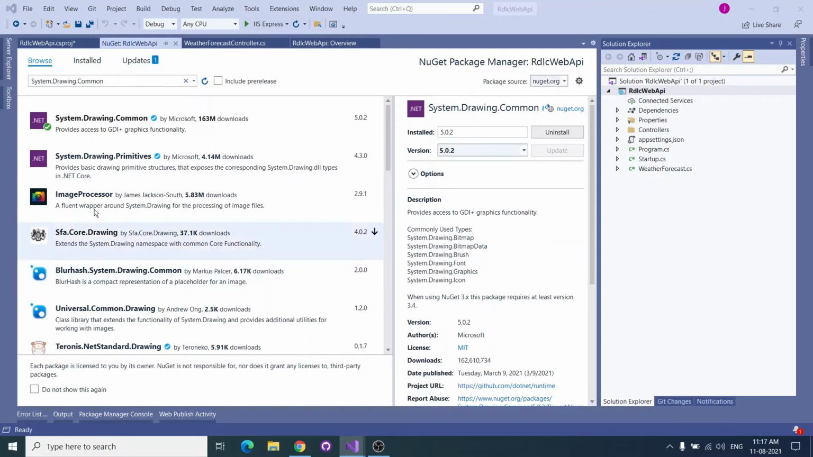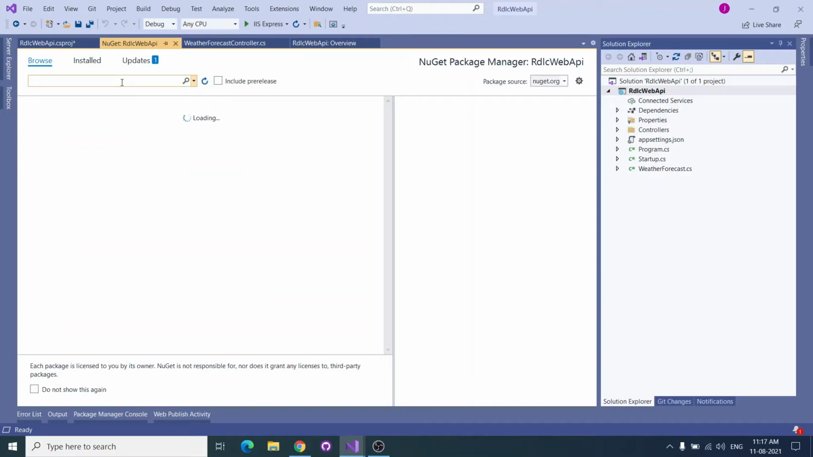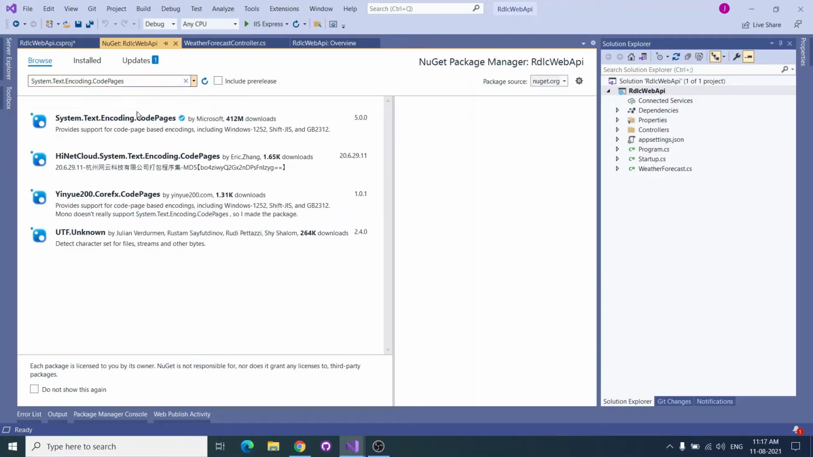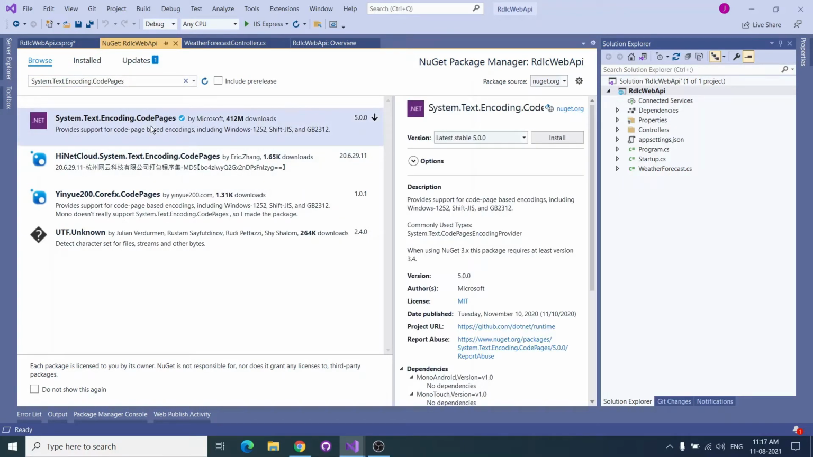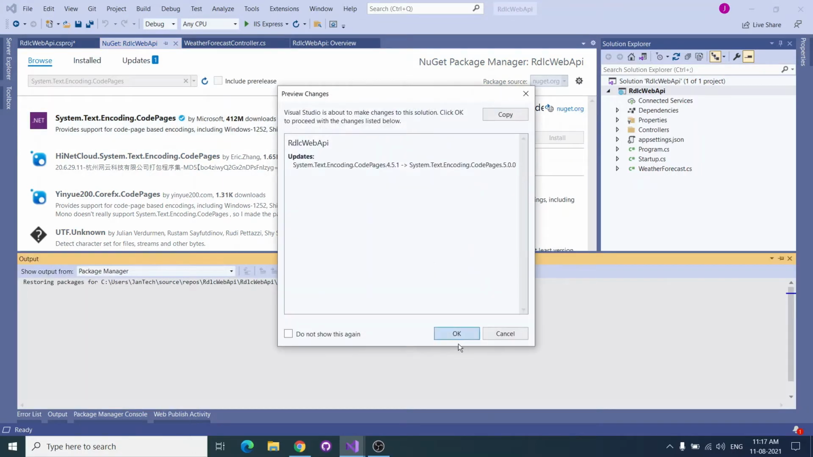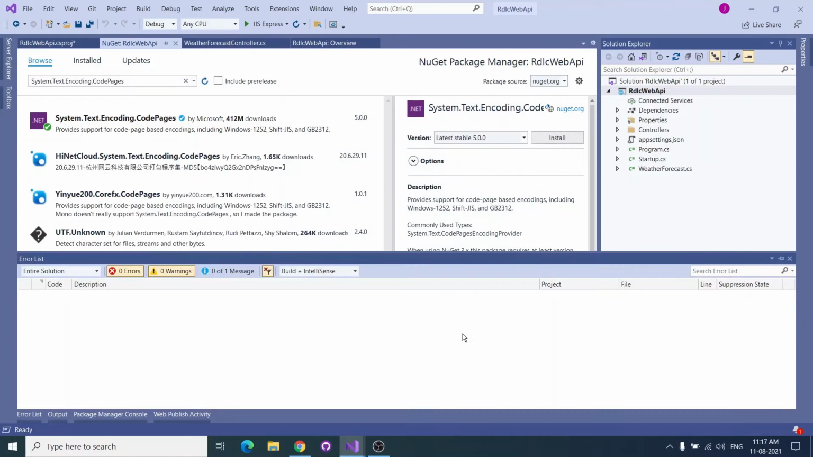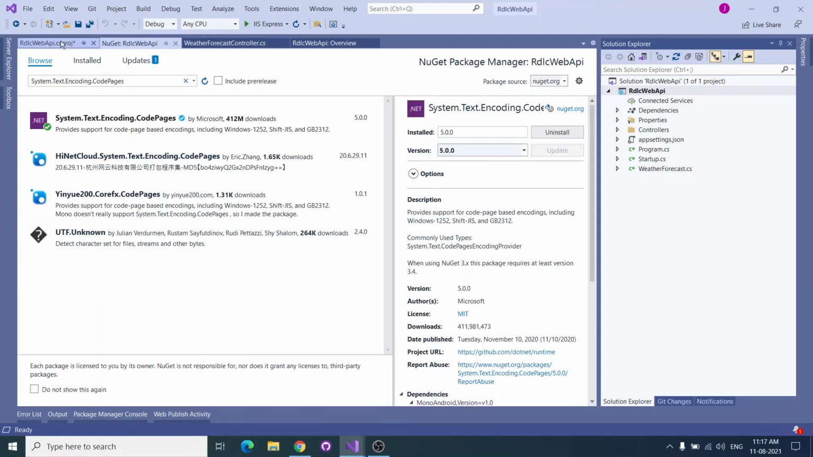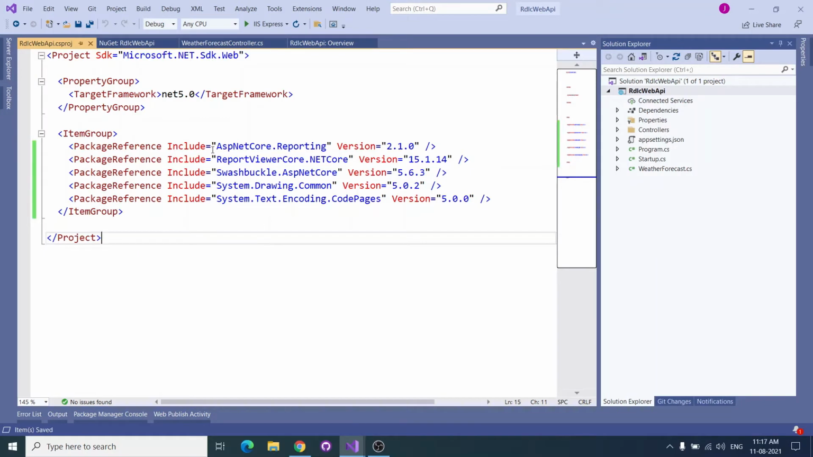And then the text encoding dot code pages. So these four are the main packages that we are going to use in this particular project. So we can see it here. All these are installed in the project.